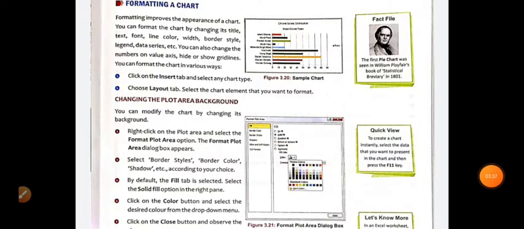Next topic is formatting a chart. How we can format our chart, this I will explain in this section. Formatting improves the appearance of a chart. We can format the chart by changing its title, text, font, line color. On the value axis, hide or show grid lines. We can format the chart in various ways.